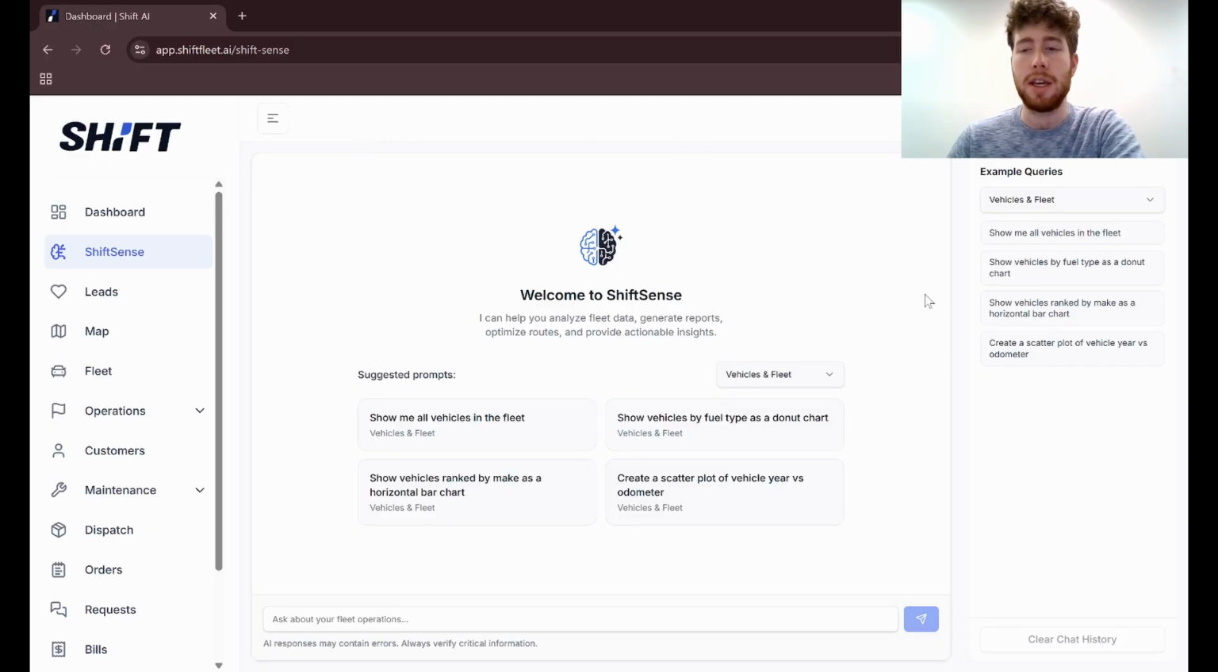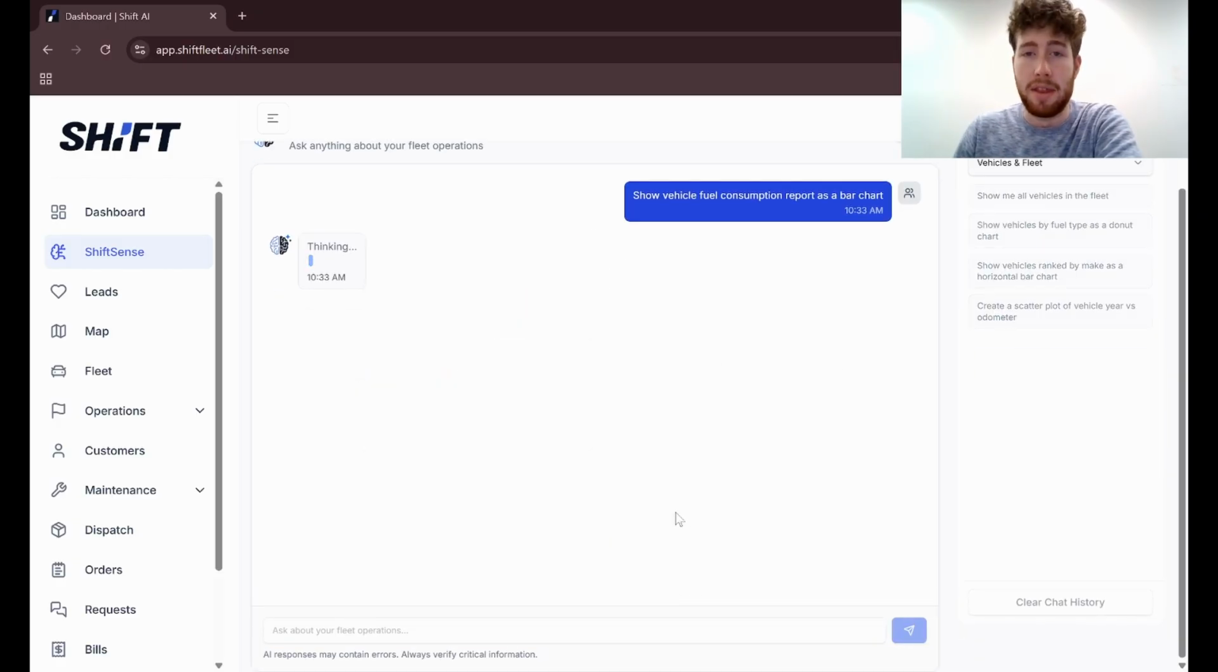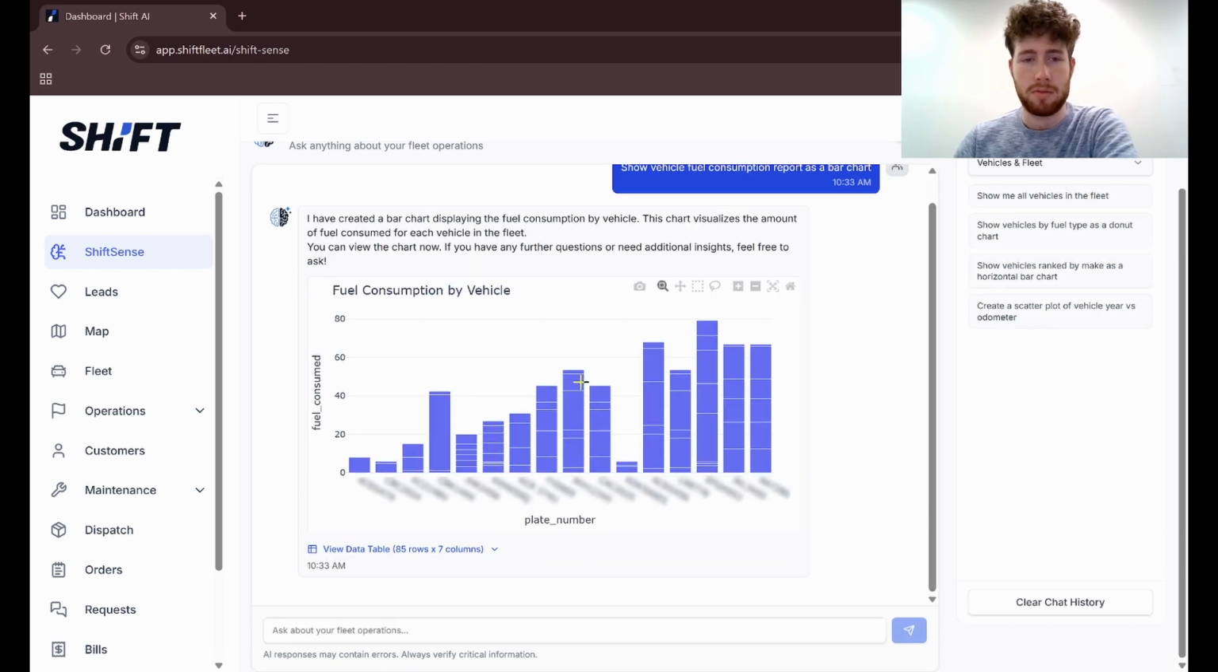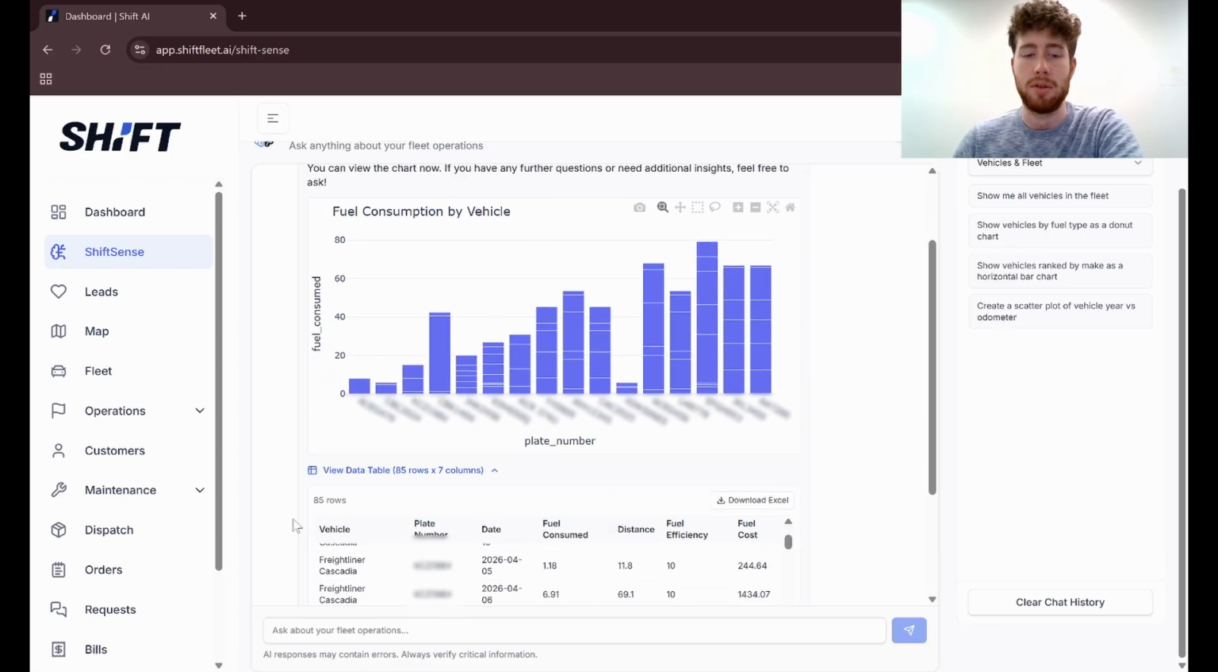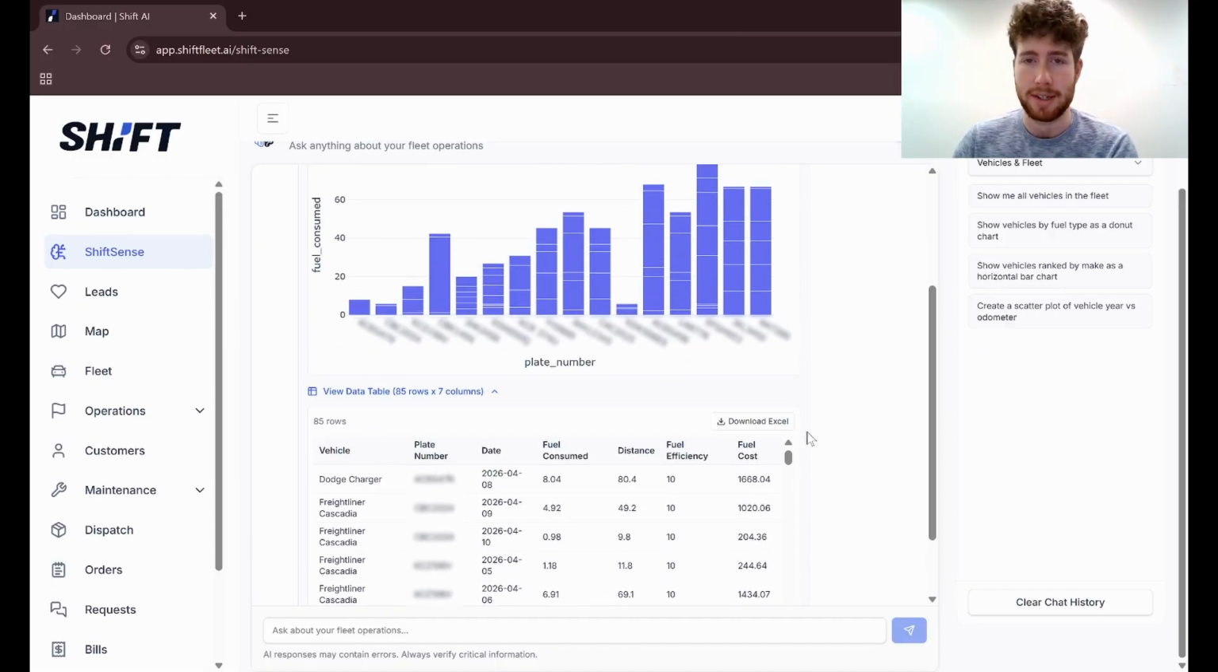You can see that there's many example prompts here that we can use. We can also enter our own prompts. For example, we could go, show vehicle fuel consumption report as a bar chart. I'll let that think for a second. All right, and we can see that it's generated this bar chart here. And if we want more information, it also provides this table that lets us see the more exact information.